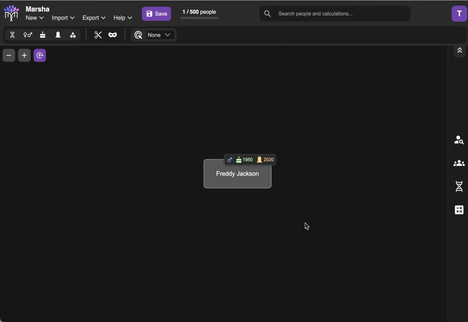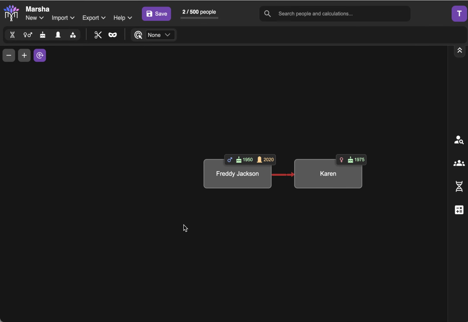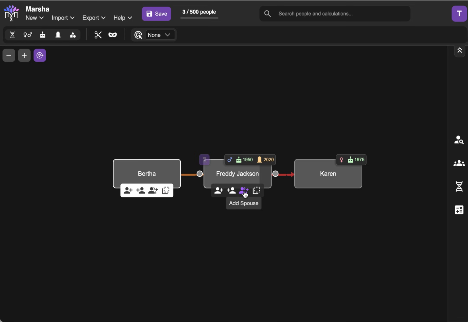Now we want to build out Freddy's tree. Hover over Freddy's node again to enable the Quick Actions menu. Click the Add Child icon to give him a daughter, name her Karen, and add her birth year, 1975, and sex in the Details sidebar. Similarly, add Freddy's mother, Bertha, using the Add Parent icon. Now add Freddy's spouse, Gloria.